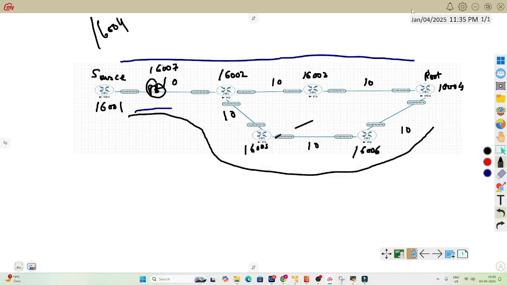So we have P4 as a root router, P1 as a source router, and I have introduced P7 between P1 and P2 for ease of explanation. In this topology, as we can see, we have two paths. One is the primary one according to SPF, which is shown via the violet line. I hope this color is violet only. And we have a secondary path, which is shown in the black line. By default, the cost is 10.